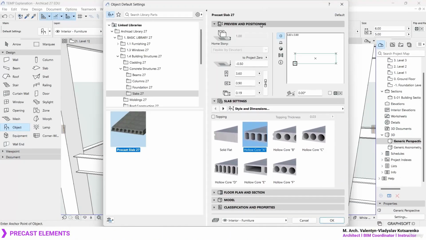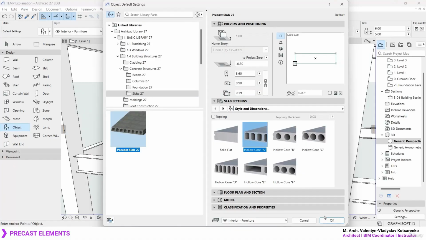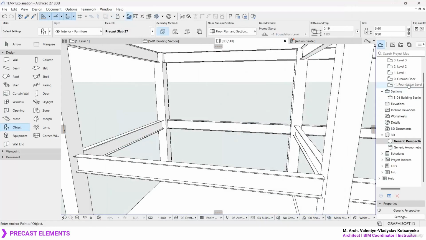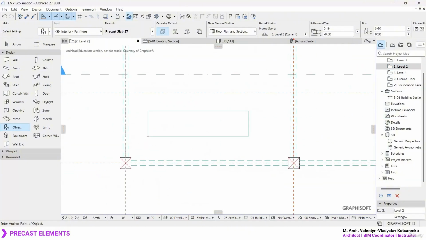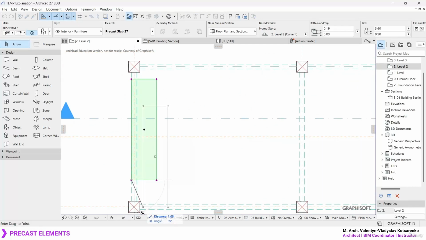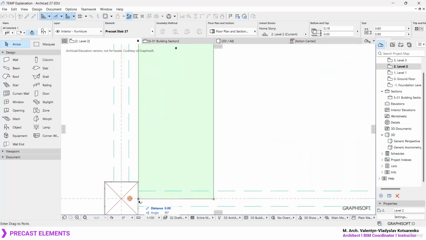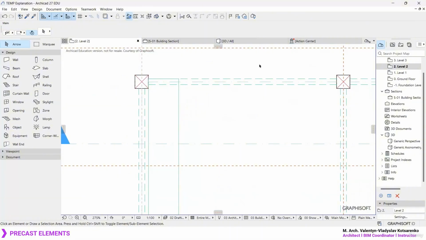Okay, so let's go to preview and positioning. This is where you can also specify the dimensions you require for your slab, but this is something that we can also adjust in 3D. So there's no need to worry about this for now. So let's go ahead, press OK. Let's go to the second level for the example project. Let's press left click and always use the shortest span. So I'm just going to position the element with one click, and then I'll simply adjust this to be right over here. Maybe adjust this to be over here, something like this.